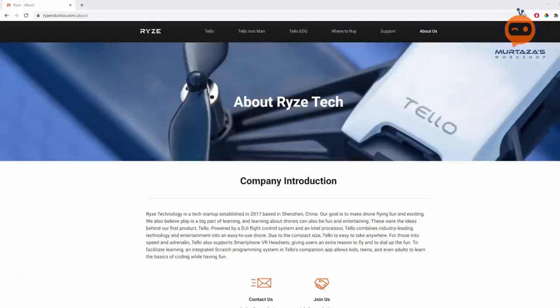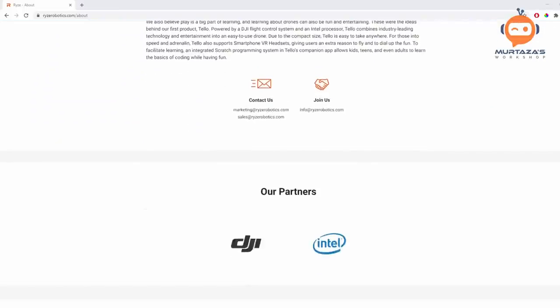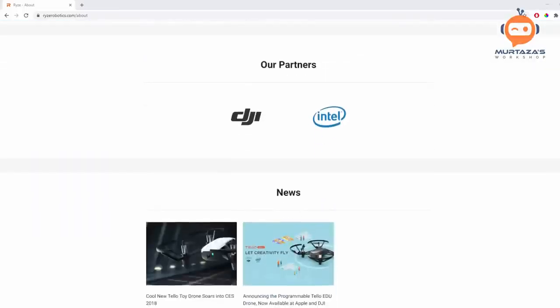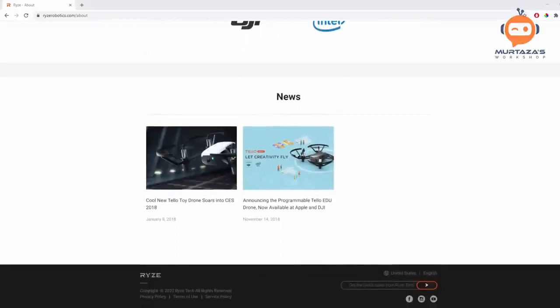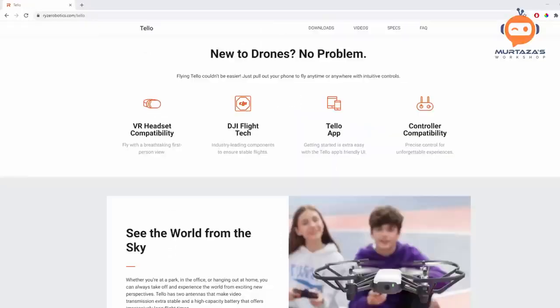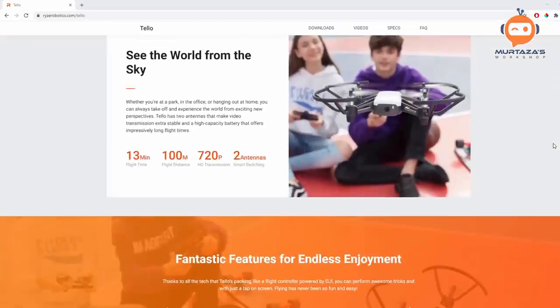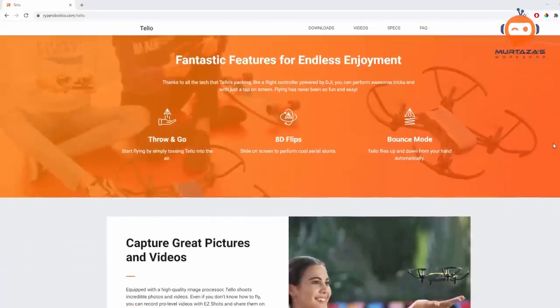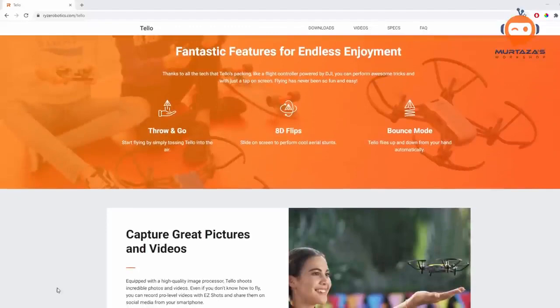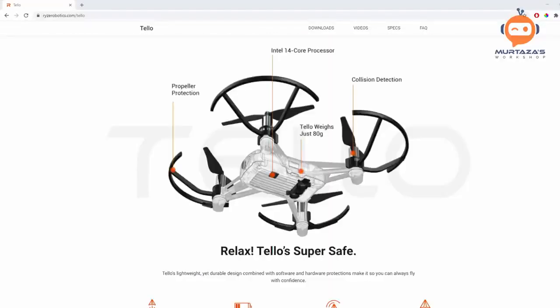The Tello Drone is produced by the company Ryze and it contains DJI and Intel technologies for flight control. It is a compact drone with a camera attached to it that can shoot up to 720p video at 30 frames per second. It is quite easy and safe to use indoors because it has multiple safety features.